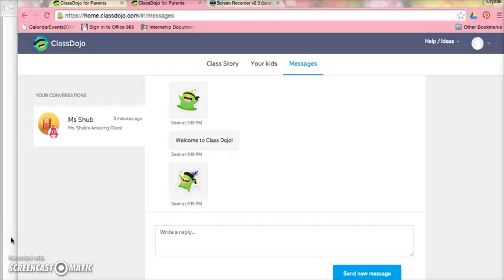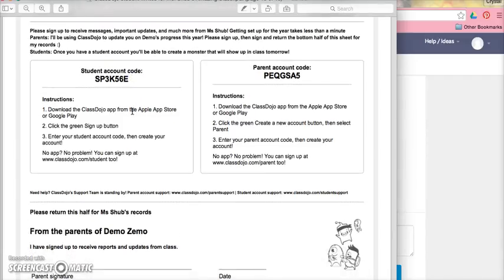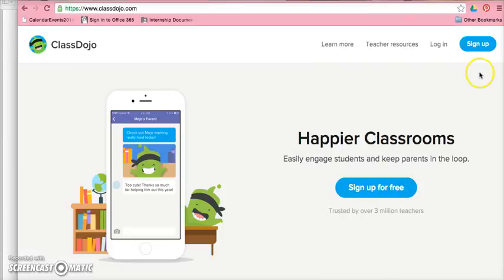Going back to the page that you received from your child's teacher, you also will see the student account code. Now, the student account code is going to be important because your child is going to want to go onto their account and change their avatar. Now, if your child wants to go on to change their avatar, they need your permission. That's why you need to set up your account first. Once yours is set up, your child can go and take their account code to the website.